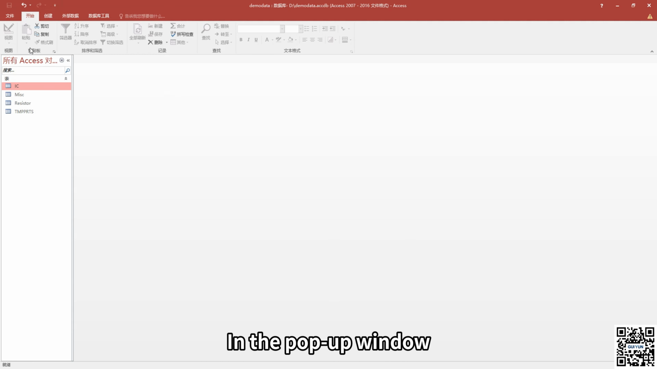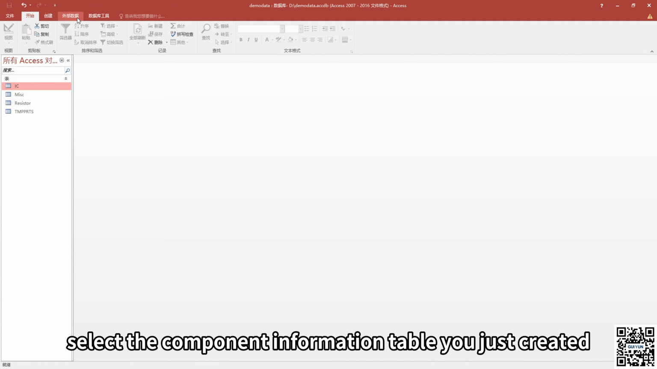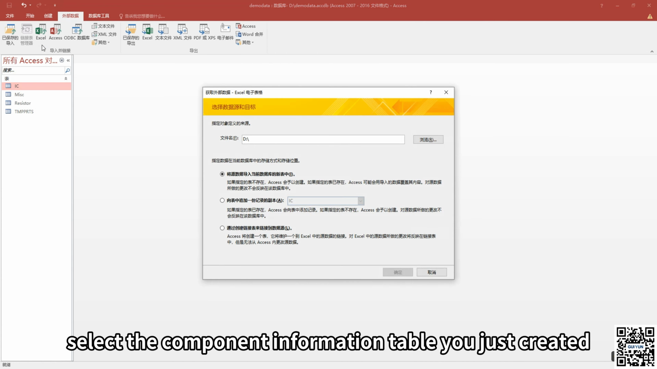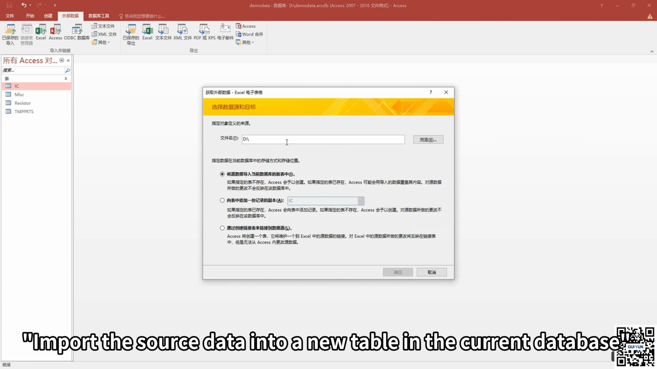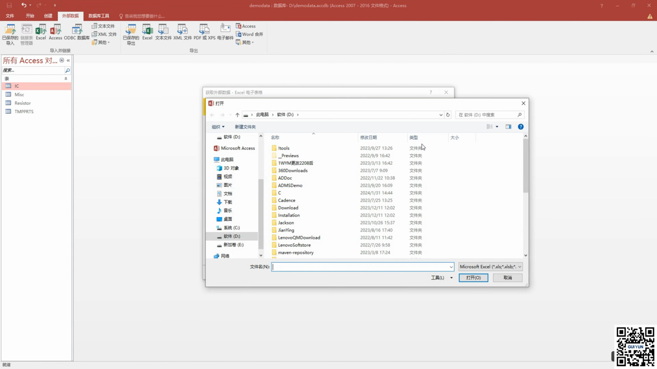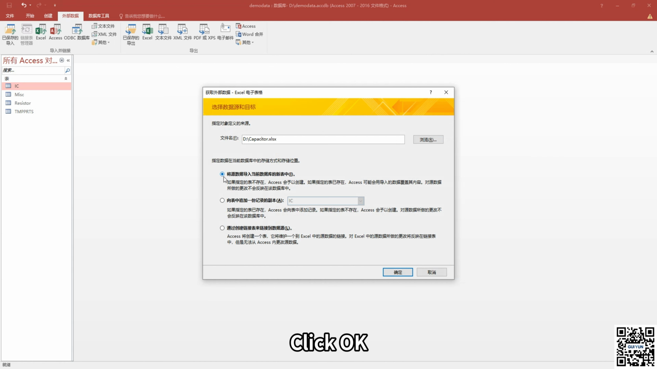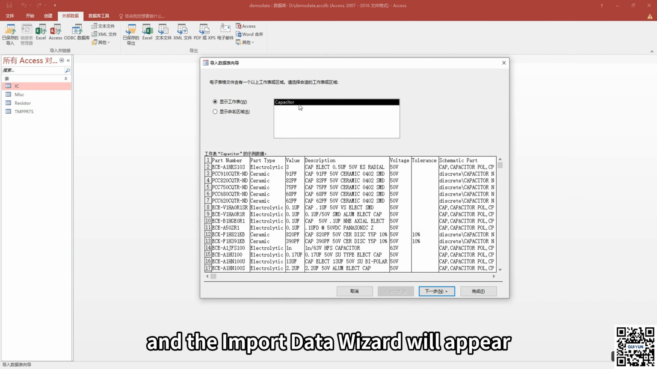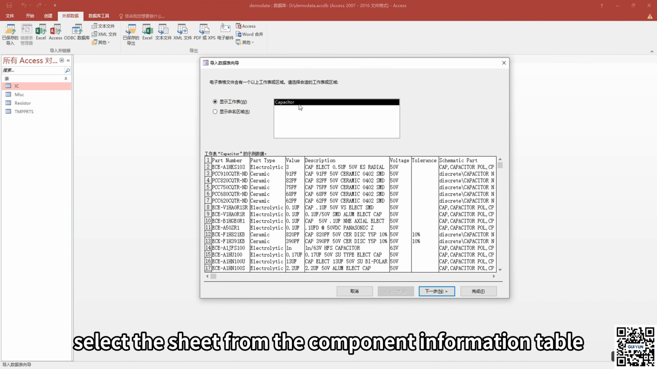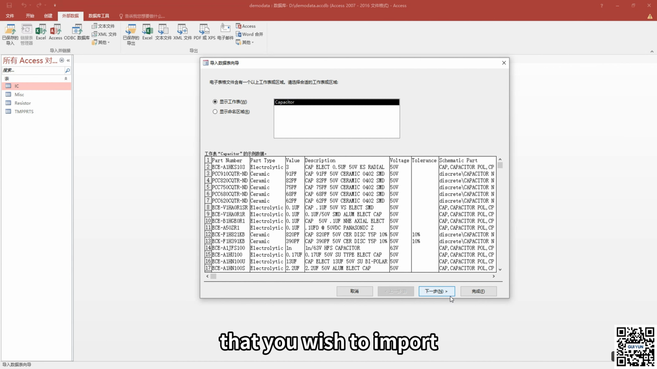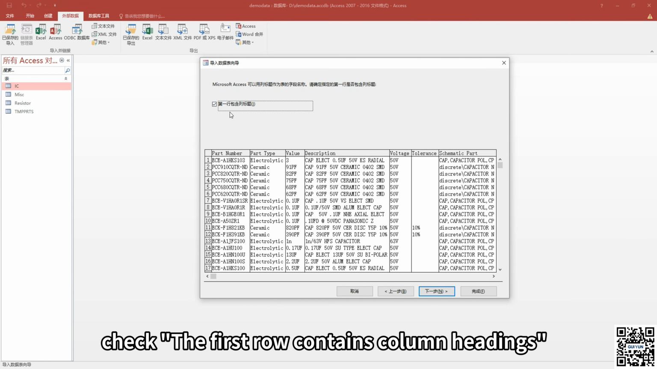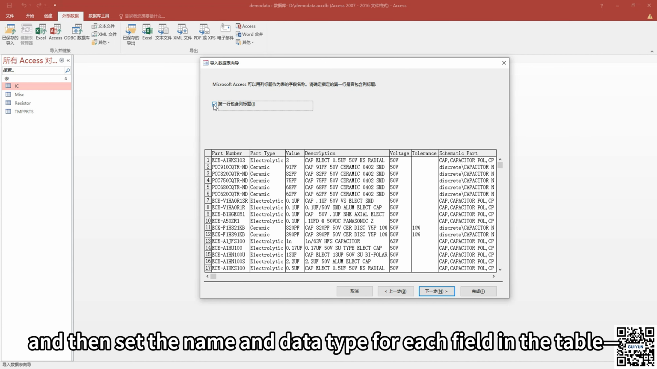In the pop-up window, select the component information table you just created. Then check Import the source data into a new table in the current database. Click OK, and the Import Data wizard will appear. First, select the sheet from the component information table that you wish to import. Next, check the first row contains column headings, and then set the name and data type for each field in the table.